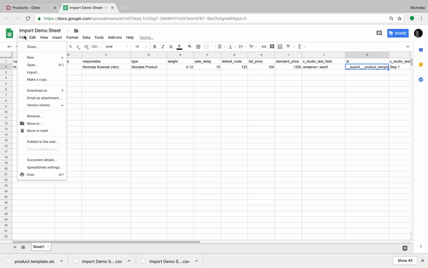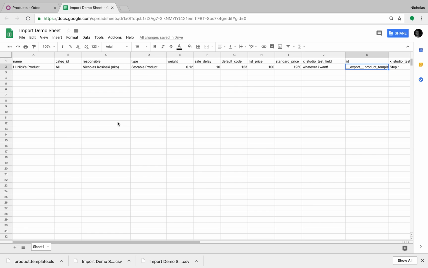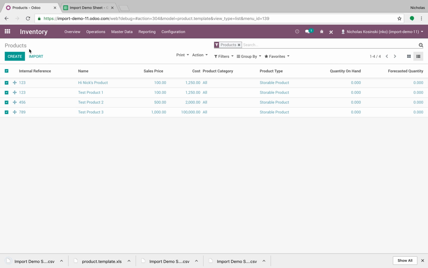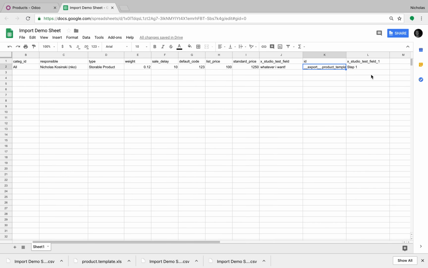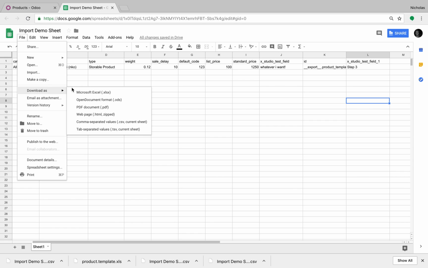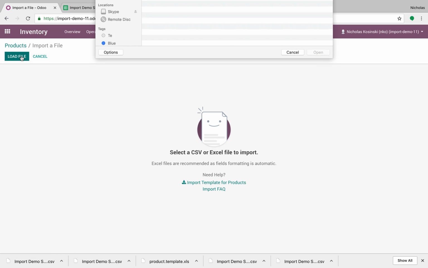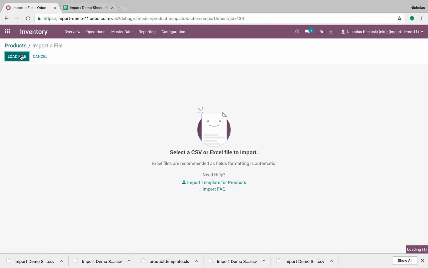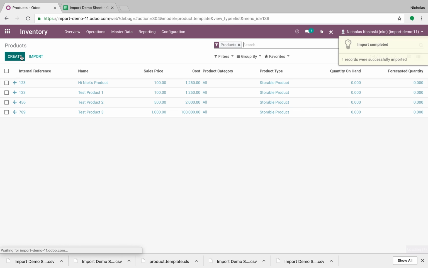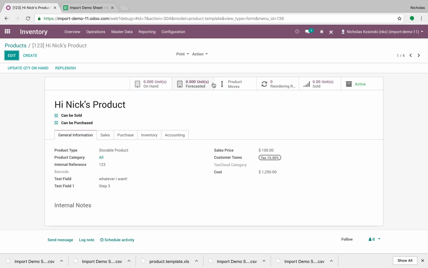If I download as a CSV and go back, I should have actually made a change. I'll change this from step 1 to step 3. And I can download as a CSV, go to import, load my file, and now it did not create a new Nix product, but instead updated it to step 3 from step 1, because I used the ID in order to map it back to an existing product in the system.